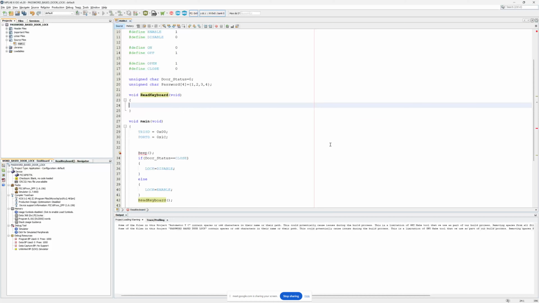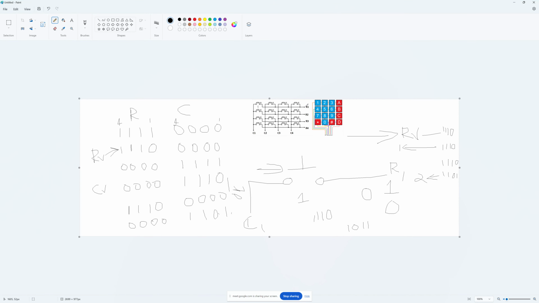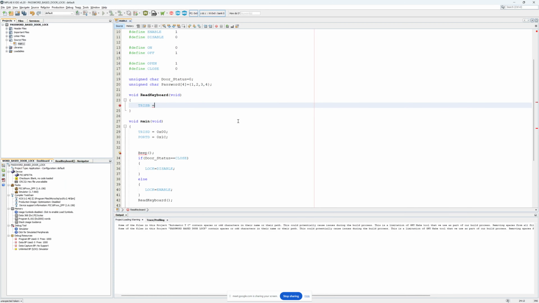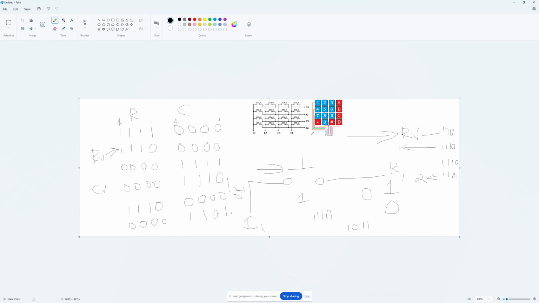Okay, so inside that you need to perform all these, like initialize the TRISB. So you need to make TRISB equal to the condition. You need to read the pin. You are going to read the row value initially. So all the row pins should be input and column pins should be output, because we are going to write value at the column pin.